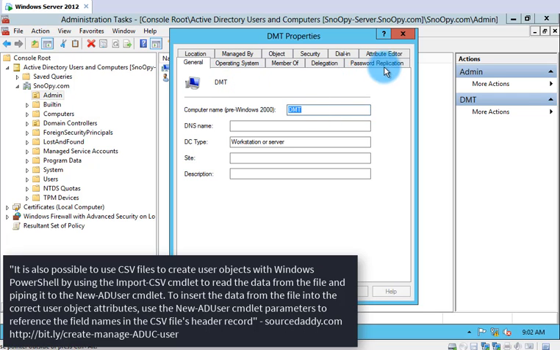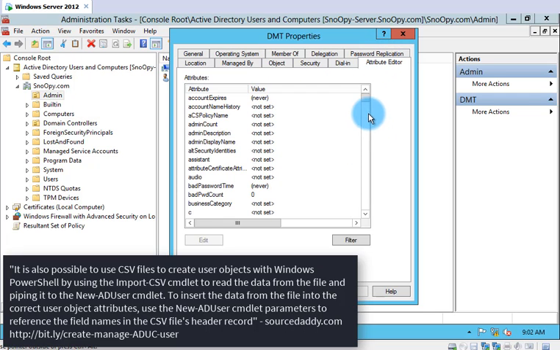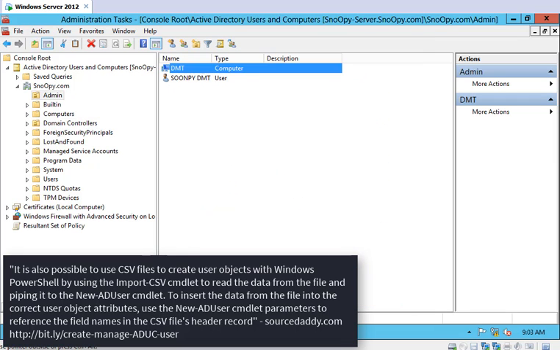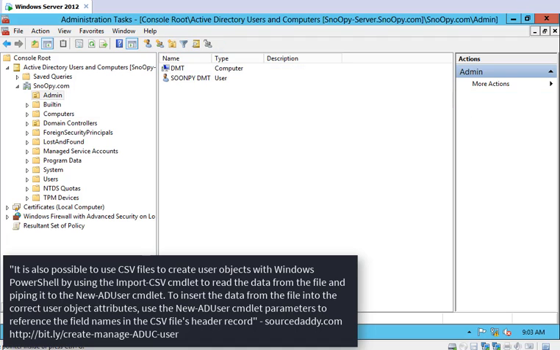It is also possible to use CSV files to create user objects with Windows PowerShell by using the Import-Csv cmdlet to read the data from the file and piping it to the New-ADUser cmdlet.